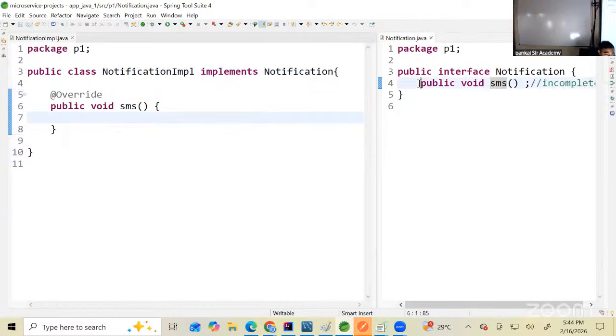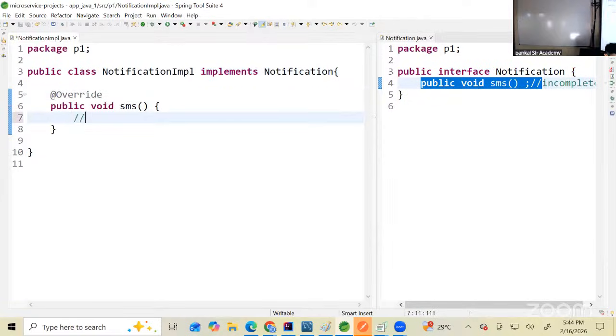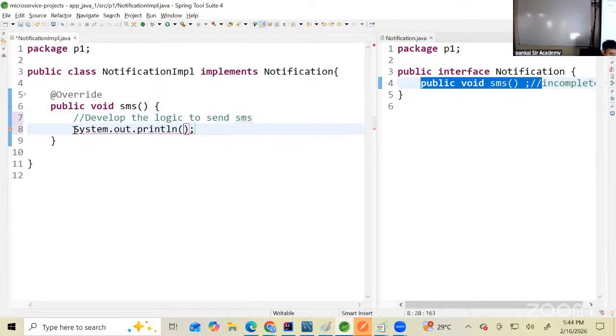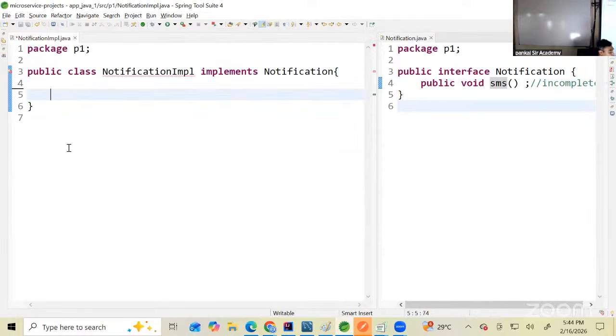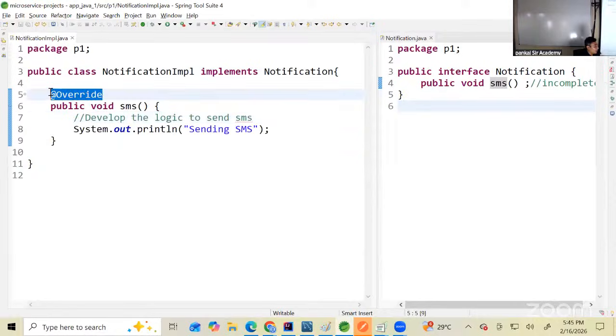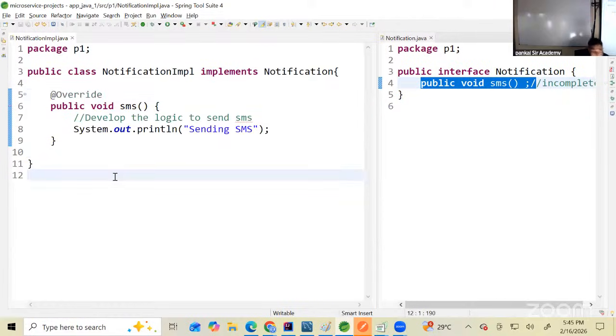So here we are defining what needs to be done, and here we are defining how it needs to be done. So here is where we will develop the logic to send SMS. Fine, for now we don't know the logic, so we'll just write here sending SMS. Did you understand this now? Yes. Until and unless you build this method, the error is not gone. Now, when you build this method, again you're doing overriding. You're inheriting an incomplete method and modifying that to a complete method. So the inherited method is still modified. That's why you see here the @Override annotation.